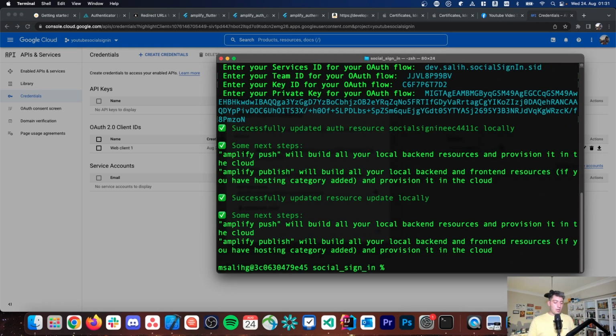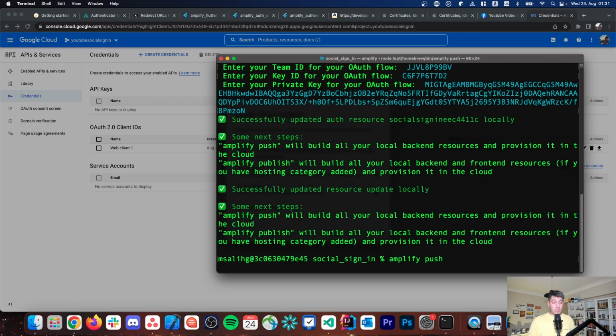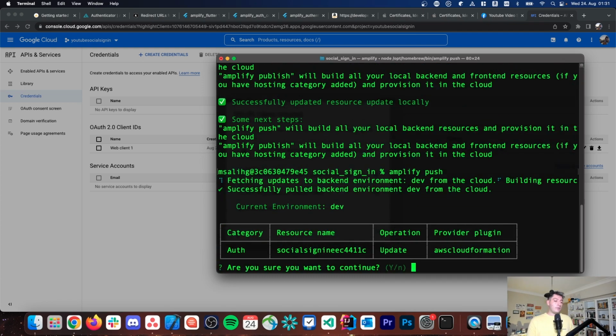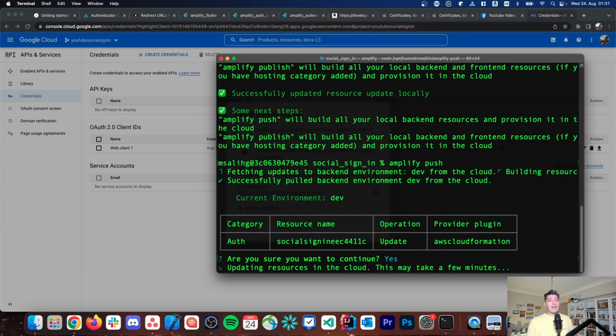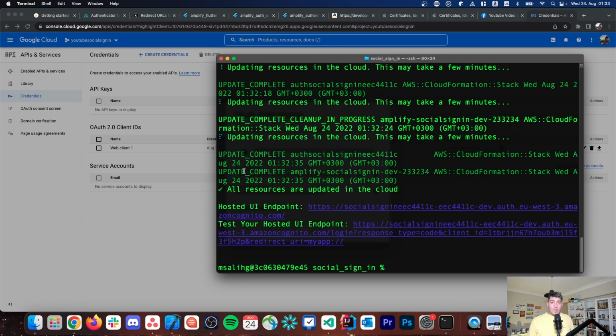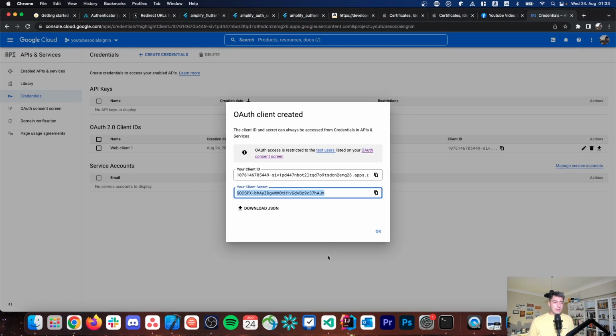Now each of these platforms are defined. Let's do Amplify push. And this will be the last push that you're going to be doing. I promise you that. So after you do this, you'll say yes and wait a couple of minutes. Okay, now the latest push is done and we have the hosted UI endpoint again. We will use this, so no worries.